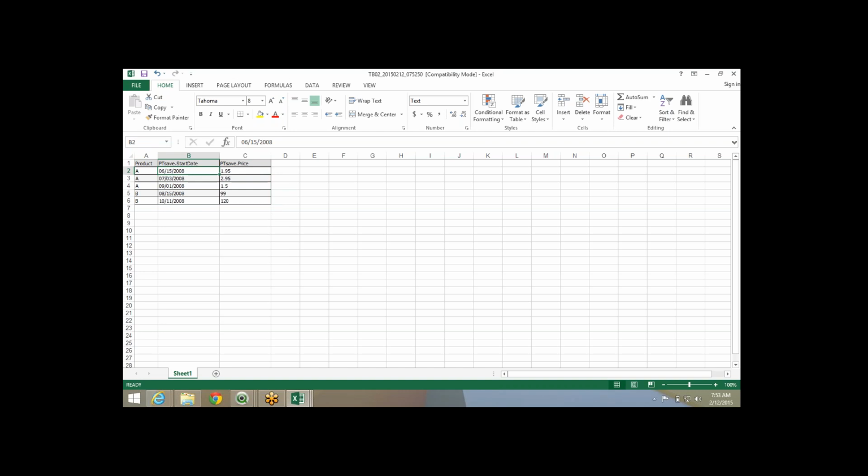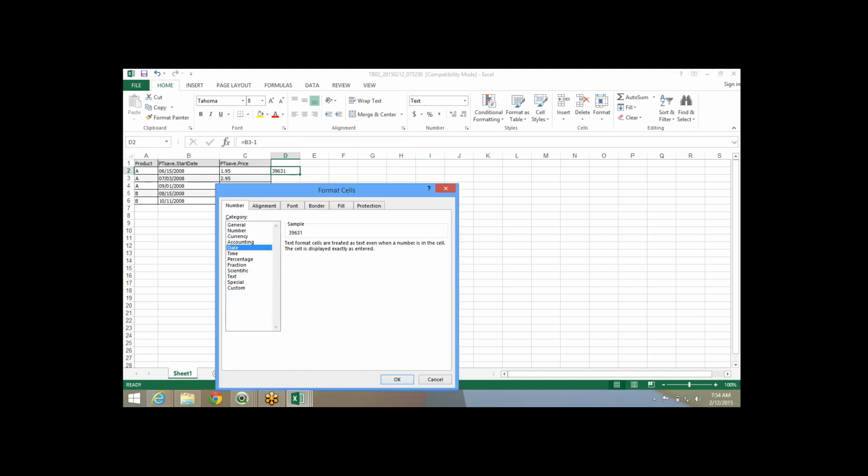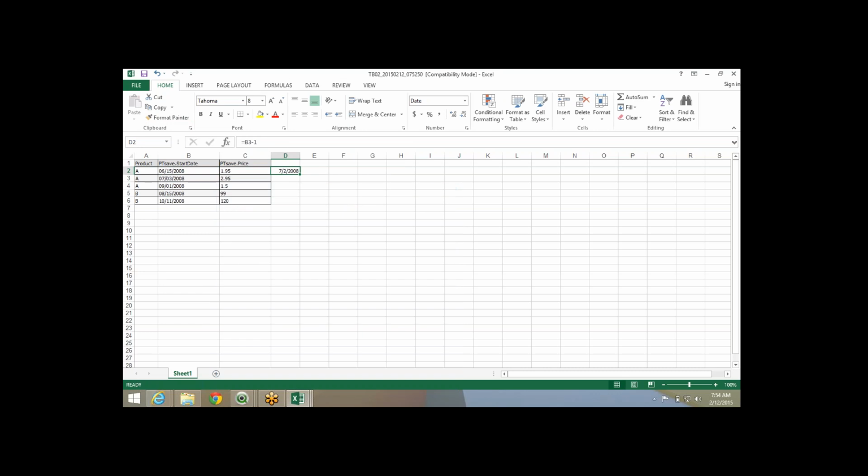So if you look at it, there is no end date of the price also, right? The end date is nothing but the next start date minus 1, right? So if you do minus 1, you'll get the end date. So the end date of this price is 7/2/2008. So there is no end date stored, so I'll have to find out the end date.